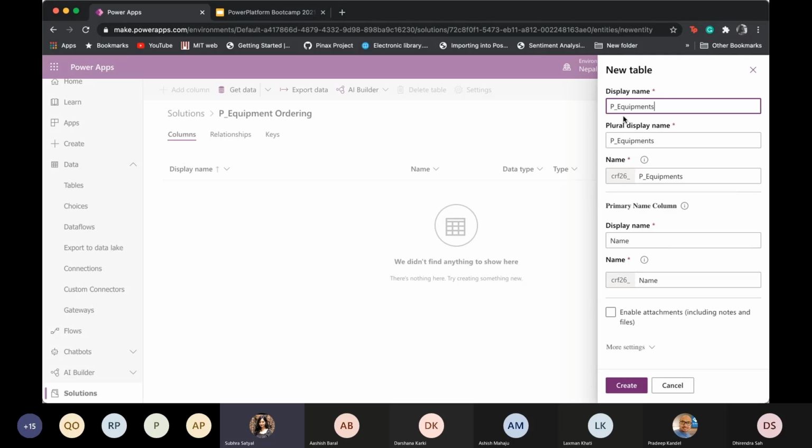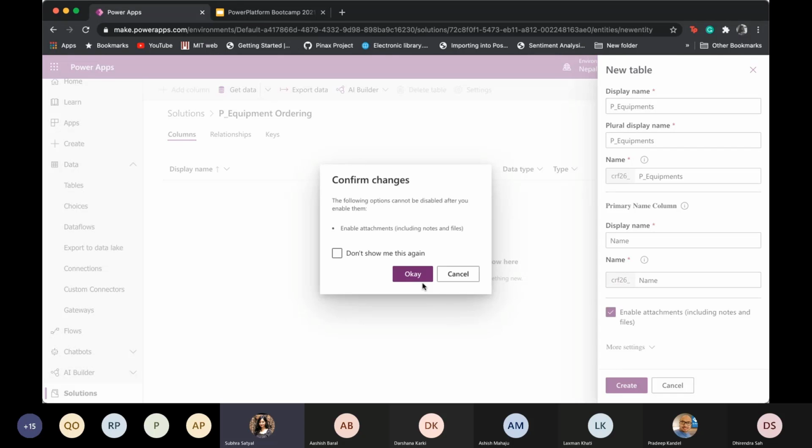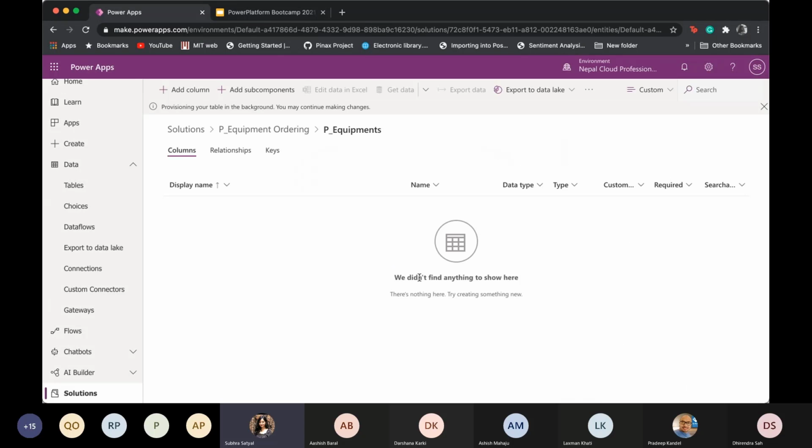So when I enter my display name, right, the plural name is worked out itself, and Power Apps also works out what's called a schema name that works behind the scenes. I can enable any kind of attachment that I want to, and then I'm just going to create and click on OK. So here we have it. This is my solution, and inside that I've got my first table. So this table is practically empty, right? So we need to enter some columns into it.